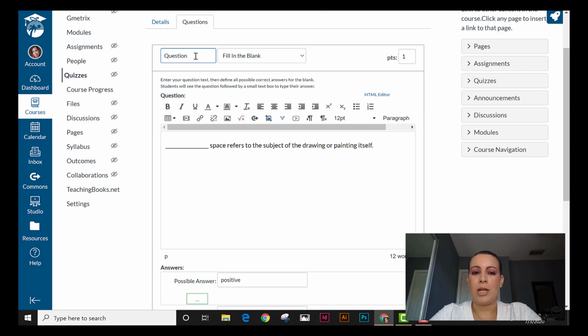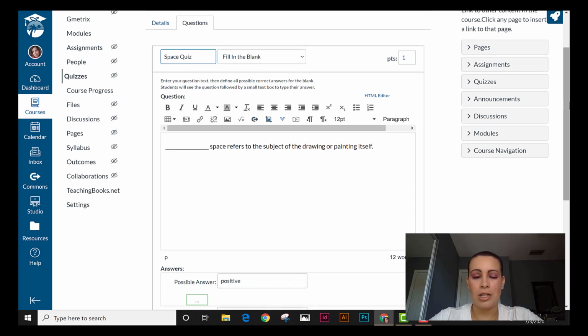And then if I want to code this question somehow, and by coding it, I mean it's going to go to a question bank, and that's a subject for a future video. It's going to go to a question bank with a bunch of questions that I can reuse later. I want to make it easier for myself to find when it goes into that question bank. So maybe I'm going to code it with space quiz, just to make it easier for me to find later on. But don't worry about it. If you have no idea what I'm talking about, you can just leave it blank as is. It's not really going to affect the question itself.